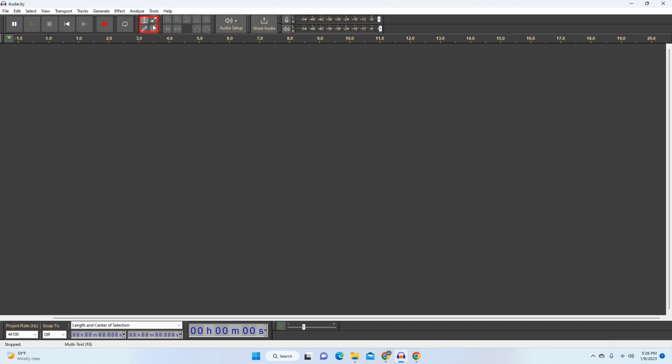Next are the buttons that switch between your various primary controls. You're going to want to leave it most of the time on the selection tool, the one that looks like a cursor. That's going to be your main tool. These others have their uses, but that's going to be the one that you use most of the time.